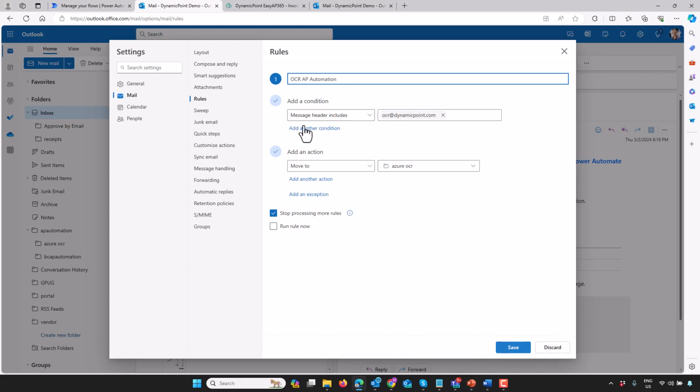So I've created an alias for this account, and then I've set up a condition here that anything received to OCR at dynamicpoint.com, I want to go ahead and move it to a specific folder. And this allows me to use a central AP email for multiple things. So I could receive statements and invoices and whatever else. But this is just particularly looking for anything that is received to a specific alias, namely OCR at dynamicpoint.com.